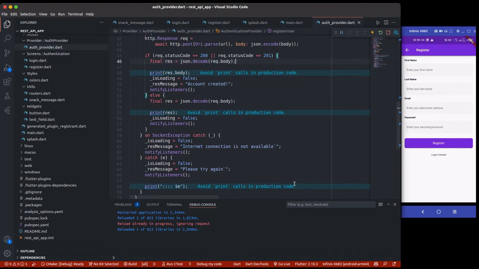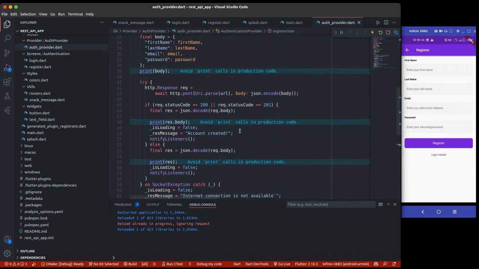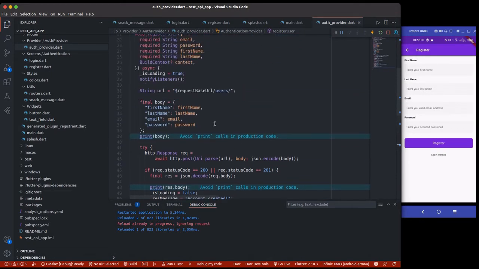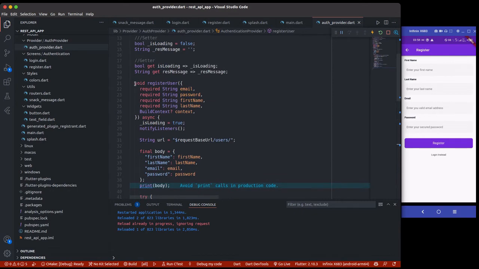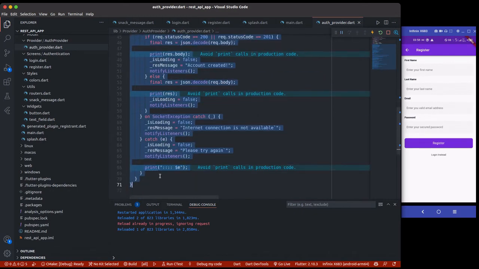You can see avoid print calls in production code. So whenever you're pushing your code to production, make sure you remove any kind of print line. But I normally use this when I'm debugging my apps, all right? So now, since the login is still the same as this one, what I'm just going to do is just to copy this.